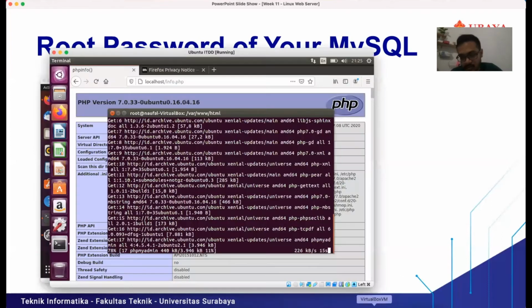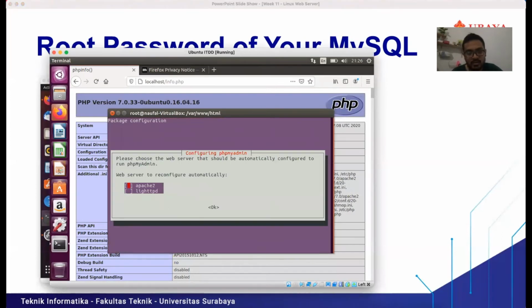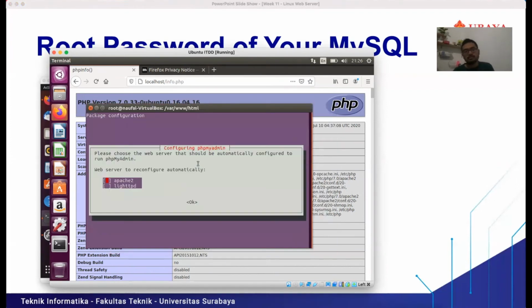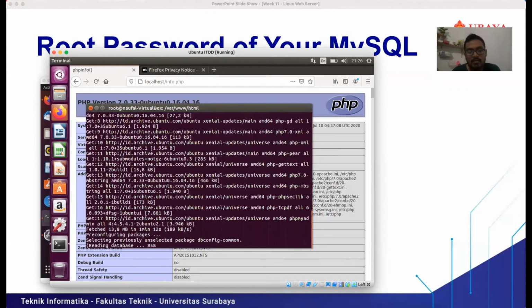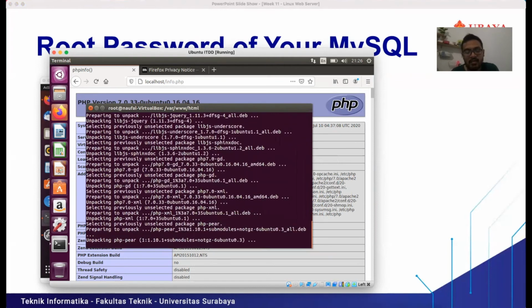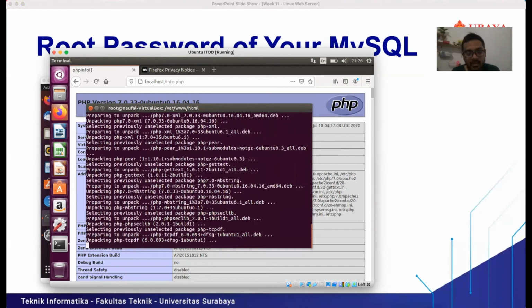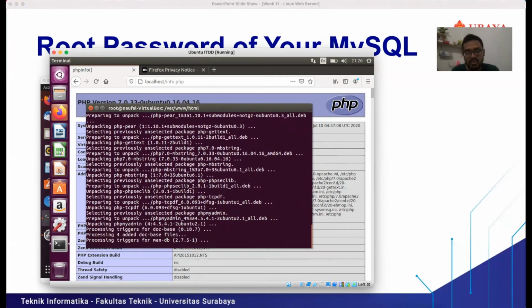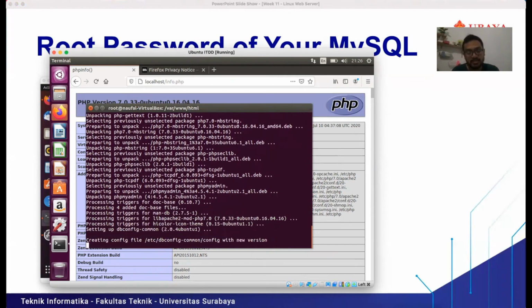Okay, this one, the menu has already appeared. Okay, wait a minute. Okay, just press the enter button. I think the OK button cannot be highlighted, so you can just press the enter button. Then please remember, you need to choose the Apache2, not like HTTPD.